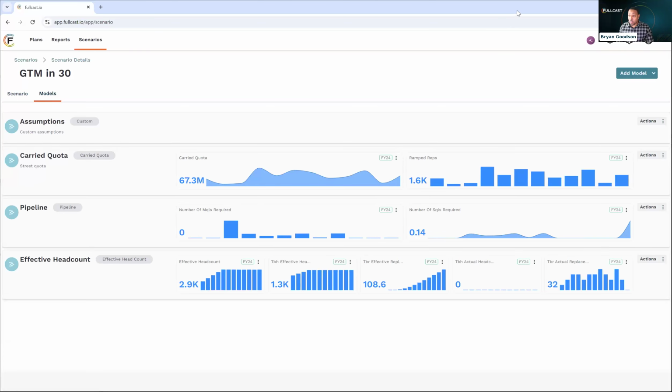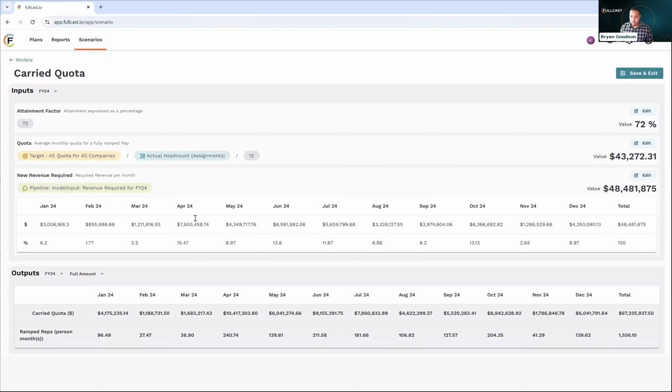But jumping over to our models view. The way we think about capacity models is building up your model with a series of smaller models. We have a number of different options where you can build out pipeline, waterfall, GRR, and carried quota. But primarily, when we're building out our capacity plans, we're looking at really two models: carried quota and effective headcount. I'll jump into each of these and give you a rundown of how we think about it.